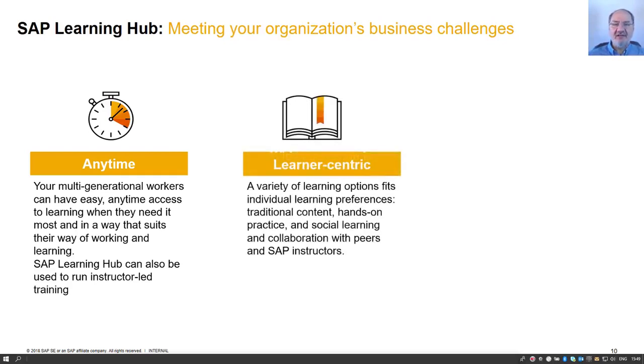Our flexible learner-centric approach provides a range of content including ebooks, e-learning courses, process simulations, and more. We also support learners with social learning using topic-based collaboration spaces led by subject matter experts who enhance learning by answering questions and providing additional knowledge content.